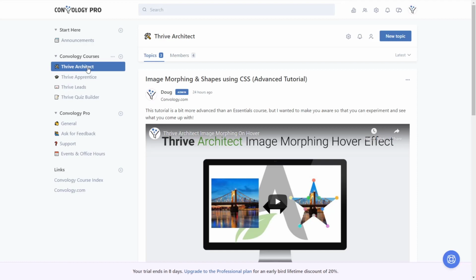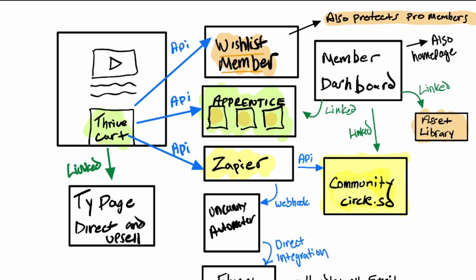But this does raise one question. How do I get this entire platform connected to ThriveCart? Does it happen with Thrive Apprentice? How does all that work? And the answer is, let's go back to the map here. The answer is actually Zapier right here.